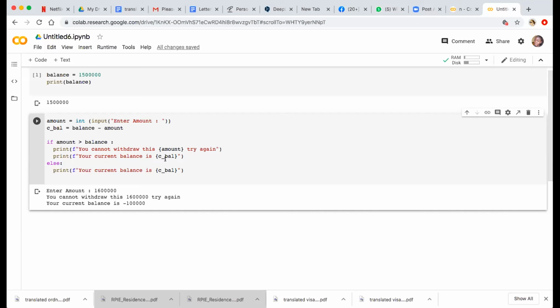So the problem here in programming, there are different types of errors. This is not a syntax error because your program is running all right, but it's a logical error. And a logical error means in the programmer's mind, something hasn't been done correctly. Right now, you are calculating my new balance, and then later you tell me you cannot withdraw. Meanwhile, you have calculated my new balance.